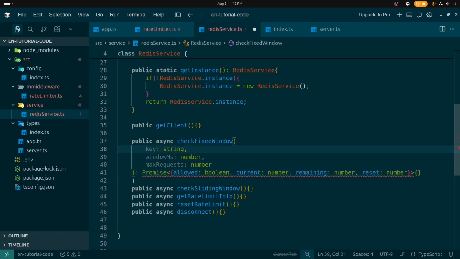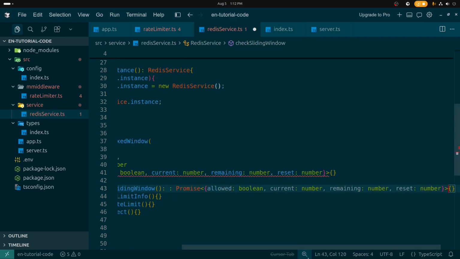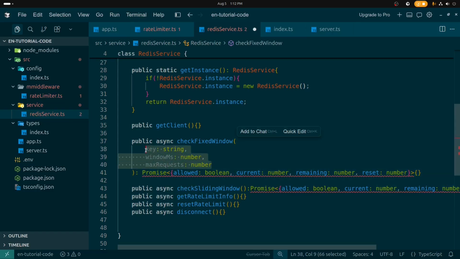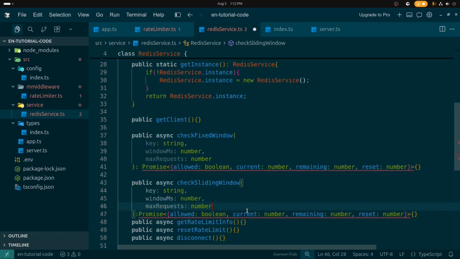Let me just copy this actually and paste the same type for sliding window as well. Okay, we are going to return a Promise from sliding window as well, and we are going to take the same parameters for sliding window. Let me just paste it here.